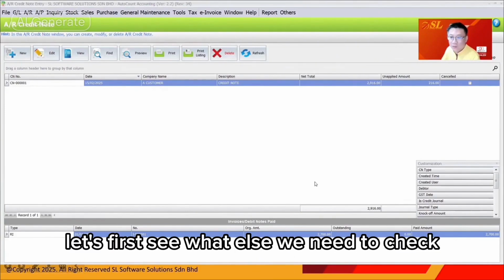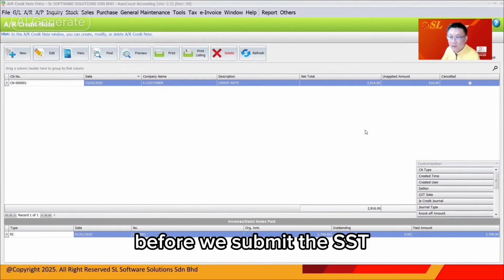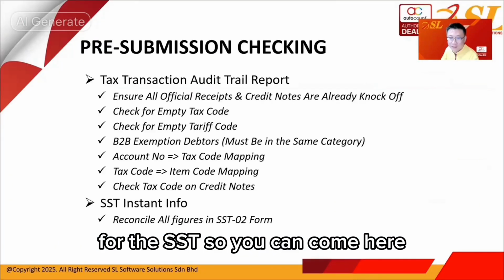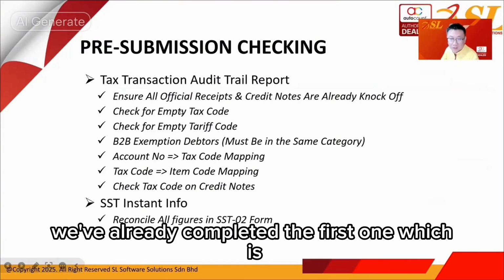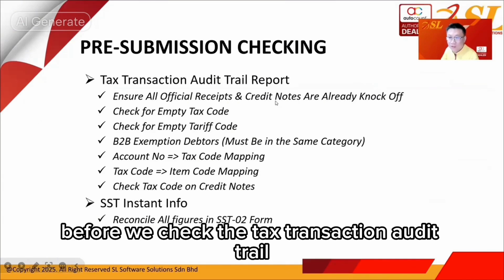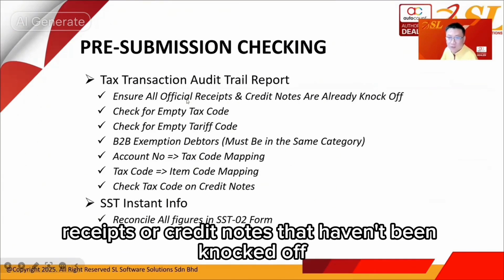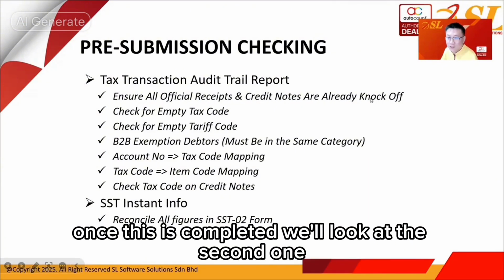Let's first see what else we need to check before we submit the SST. After knocking off, let's see what else we need to check before we do the submission for the SST. So you can come here. We've already completed the first one, which is, before we check the tax transaction audit trail, to see if there are any official receipts or credit notes that haven't been knocked off. Once this is completed, we'll look at the second one.